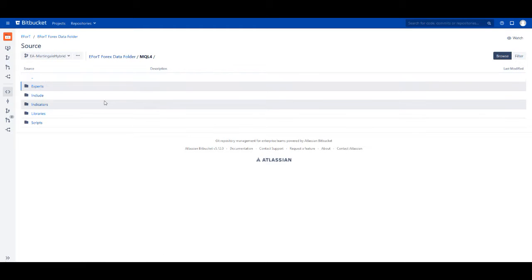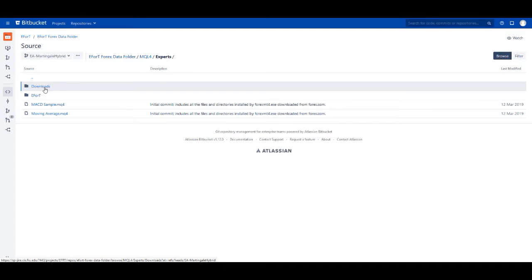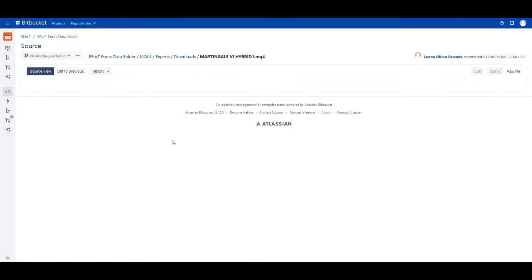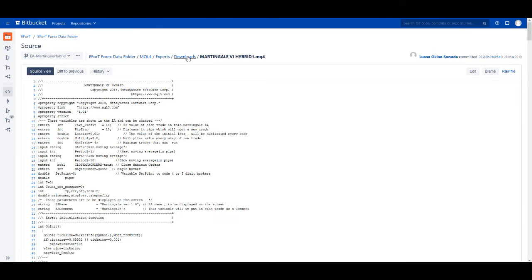So if we go to MQL4 experts, and then if we go to the downloads folder, this is the original code. This code is from the MQL4 web page. As I mentioned in the previous video, if we click here, we can see the source code.